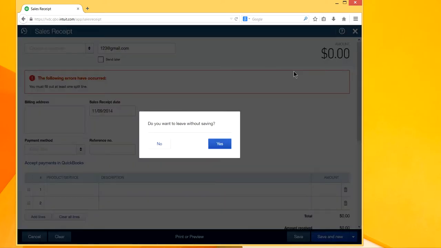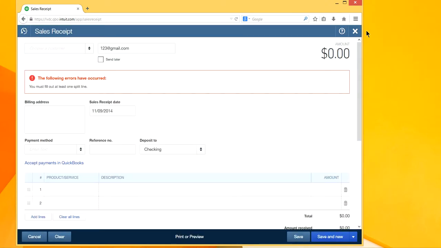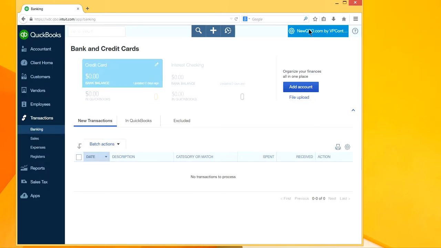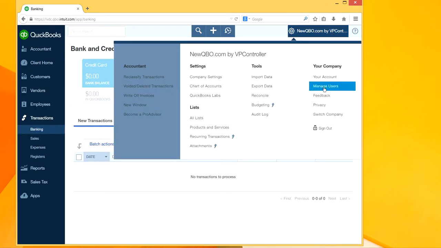Okay, and if you need to invite your accountant, you just go to here. This is your company gear, and then you go to your manage users. So this is where you click it, and then you can invite your accountant.